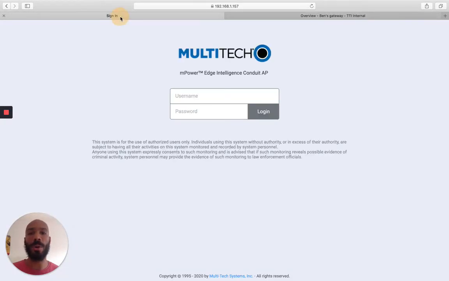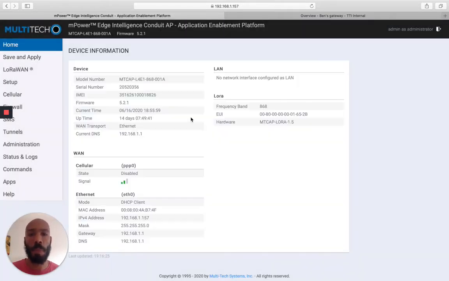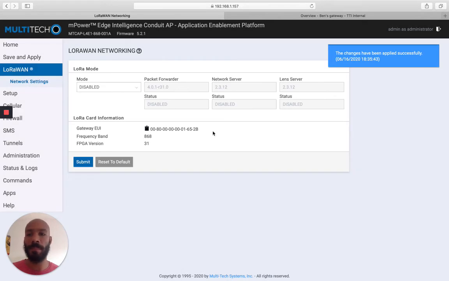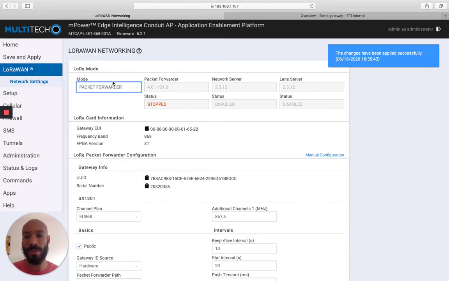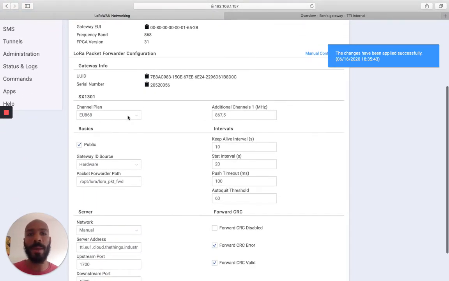So we're going to go over to the gateway configuration page, using the IP address of your gateway that you have connected to the same network as you're on. Go ahead and log in. Every gateway is a little bit different, but the steps are basically the same. We want to go to the LoRaWAN configuration page on this gateway. And in this case, I want to enable packet forwarder mode. And then we want to configure the channel plan to be the same as The Things Enterprise Stack.